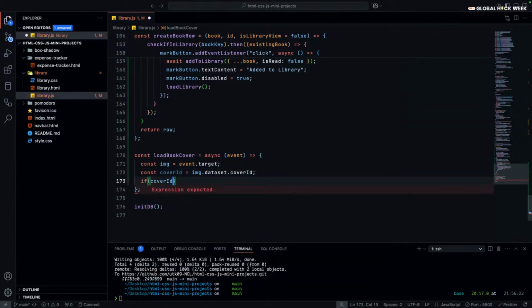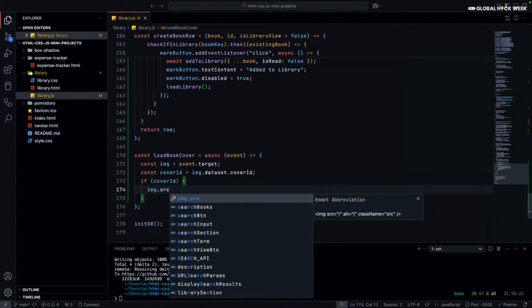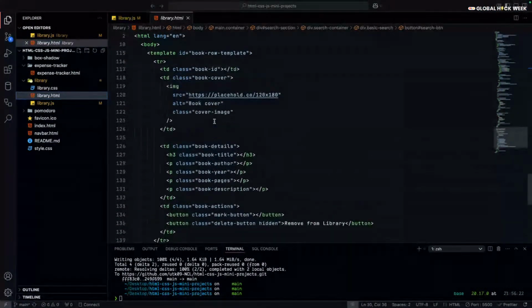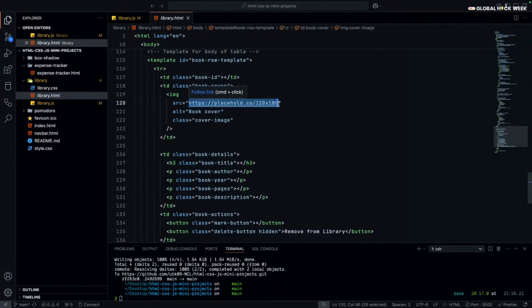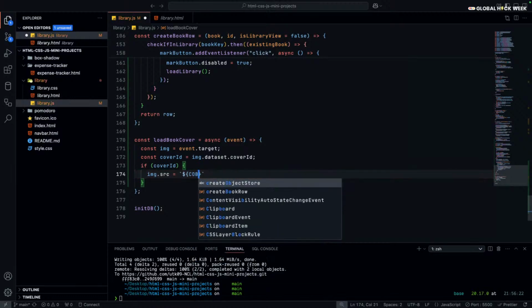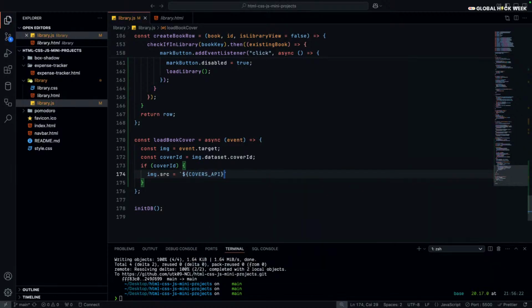If coverId exists, what we want to do is, in the image.src, where src is the attribute which we had seen in the library HTML, we want to change this URL to the new URL. So image.src equals, what's the first part of the URL going to be? It is going to be the covers API that we had. Then it will have slash id and then slash ${coverId}, and then we'll always ask for the small version because we don't want to overwhelm their server.